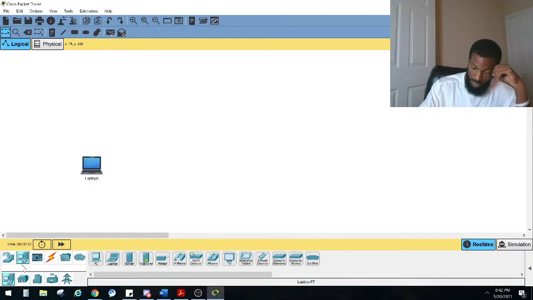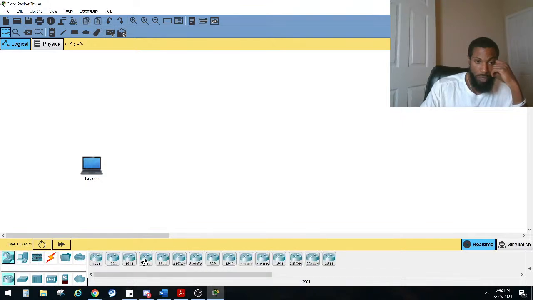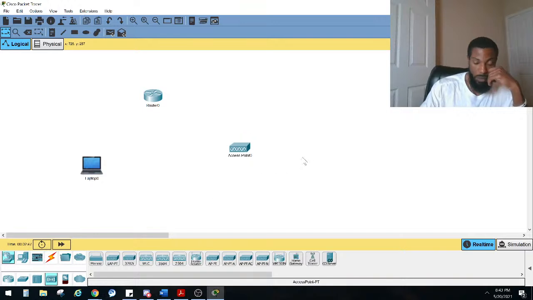A router. I don't know what kind of router they put in here, but I'm going to go with the ISR router. Not the 891, but the 4321. We'll go with the 4321 router. And an access point, wireless devices. Which access point are we going to go with? I'm going to go with the Packet Tracer access point, because I think that's probably what they're going to do on this.